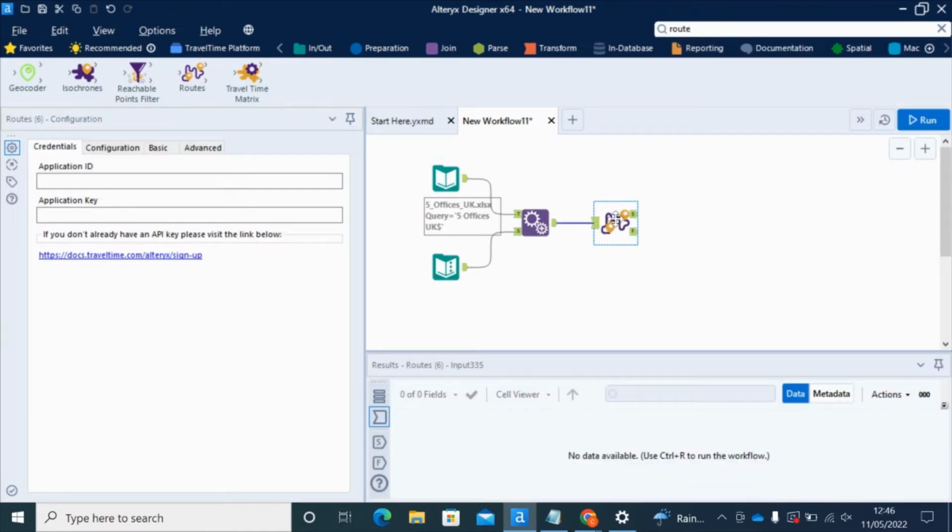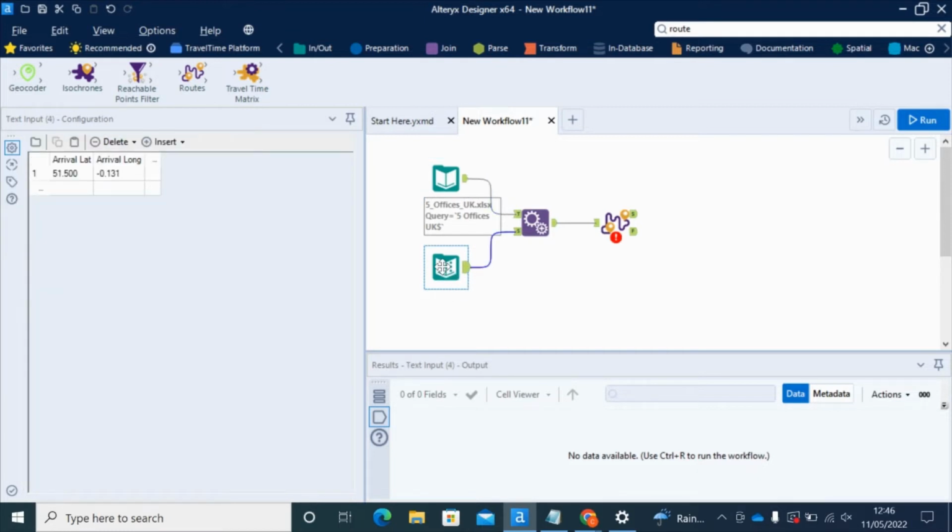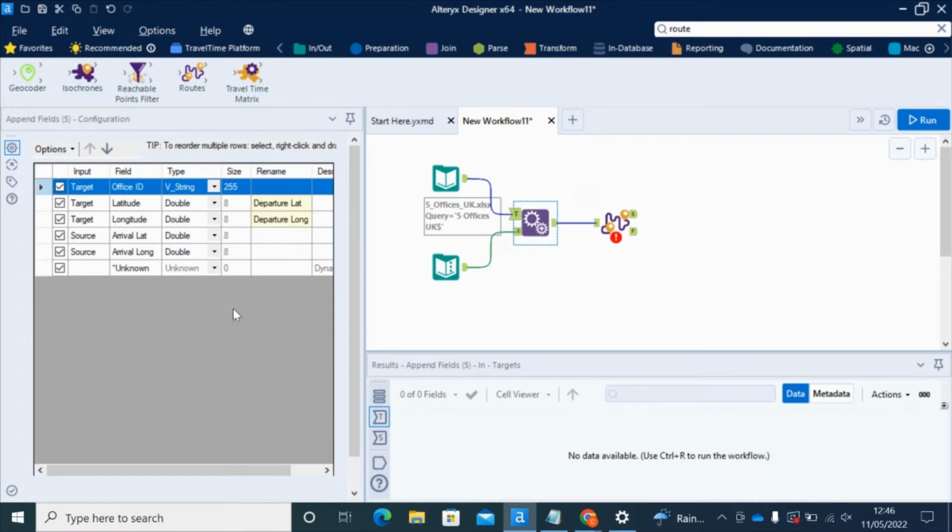Now the tool takes one input, and this input needs the lat-long coordinates of both your origins or your departure locations and your destinations or your arrival locations. So here I'm combining two different data sets into one using the append tool. My first set is 5 different locations across the UK with my lat-long coordinates. And then I've got a simple text input with the lat-long coordinates of my arrival location. I'm then just appending these so that both sets of coordinates are in one file. And this is the input for my routes macro.